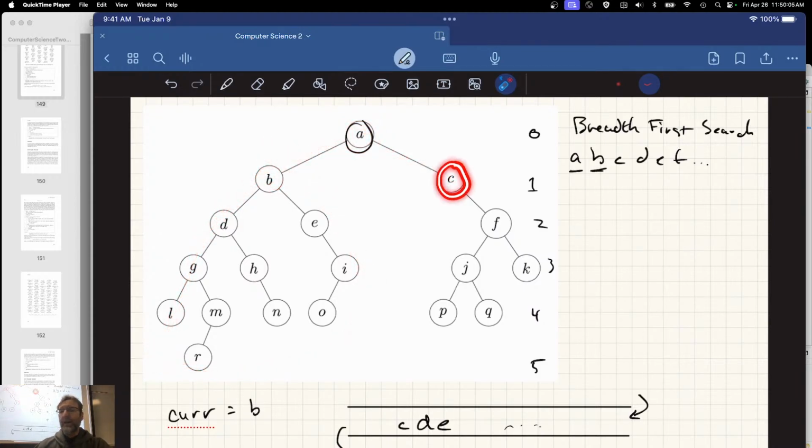So I come down to C and I ask, I'm looking for J. Is he in the left corridor or in the right corridor? He's not in the left corridor because it's empty. Okay, I'll go to the right corridor. I ask F, where's J? Is he in your left corridor or the right corridor? And he says in the left corridor. And so I was able to make 1, 2, 3, 4 comparisons.